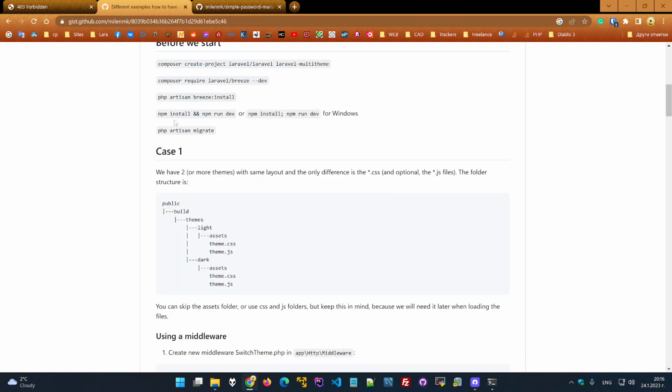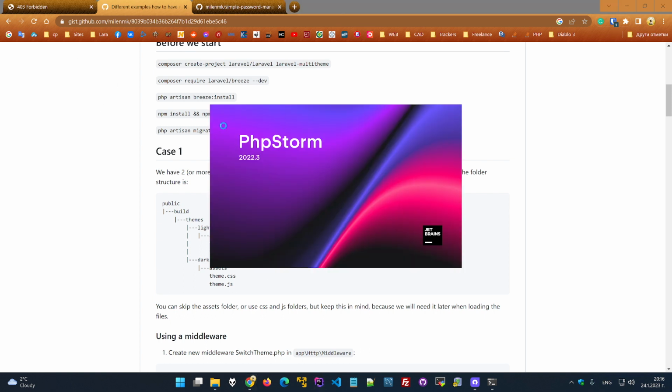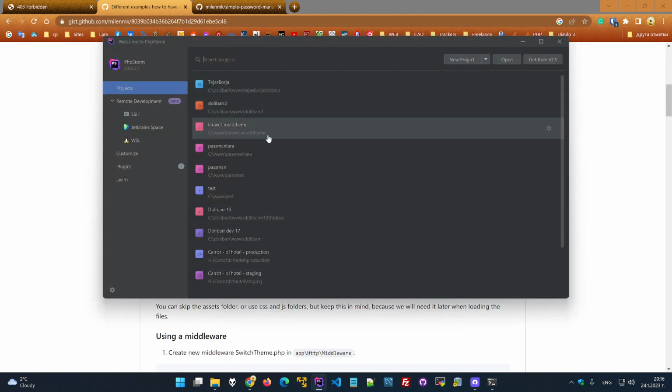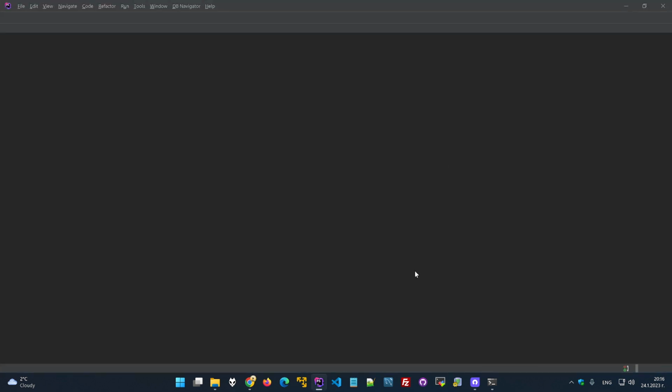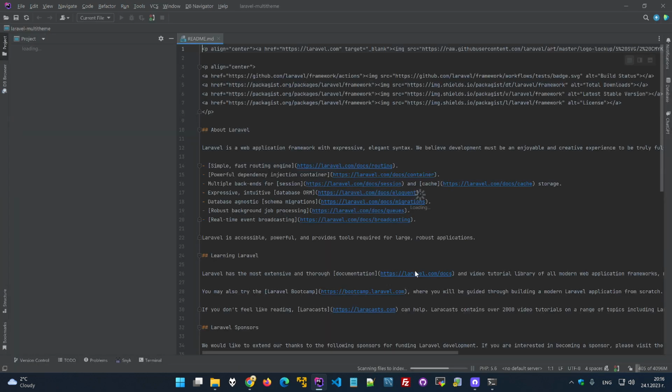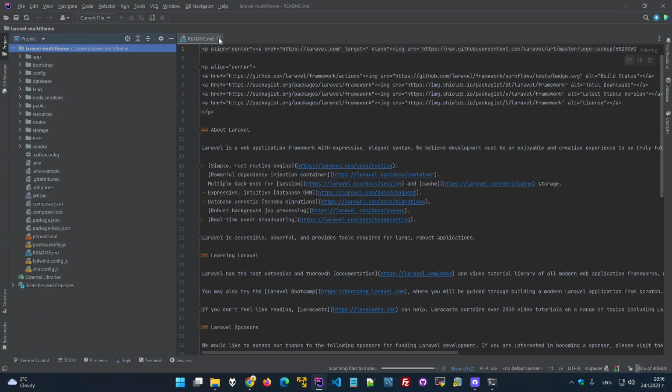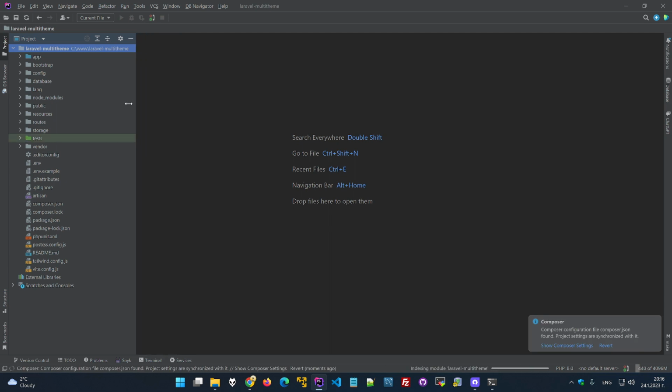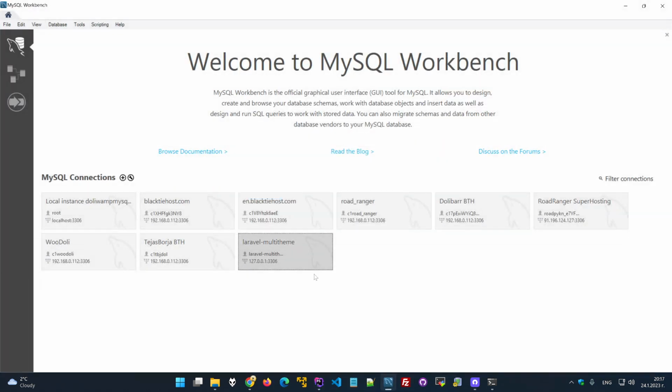Okay, so I won't run php artisan migrate yet because there is something I need to change. For the second case that I'm going to take a look at, I need the theme to be a user property, which means that the name of the theme will be stored in our database. So that's why I'm going to make a small change to the migration file.